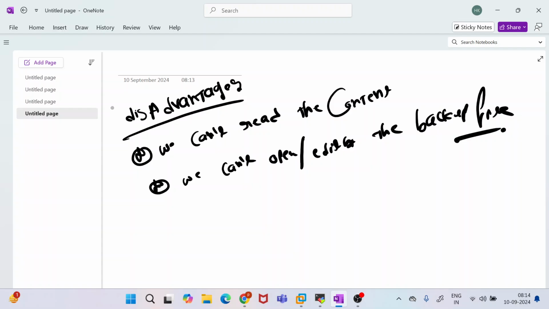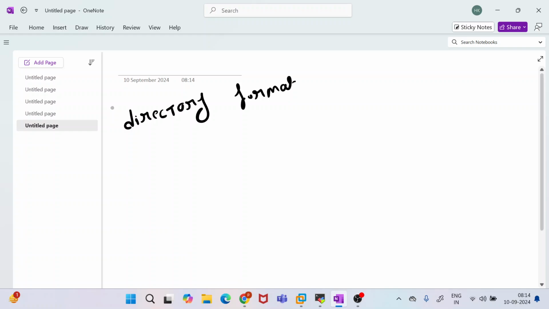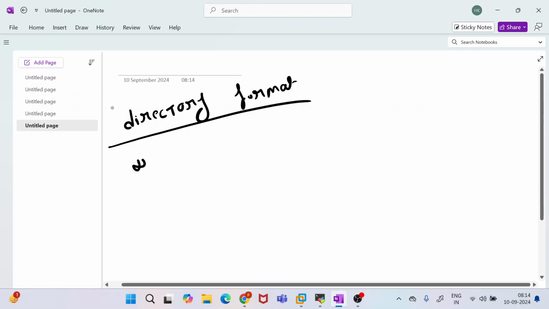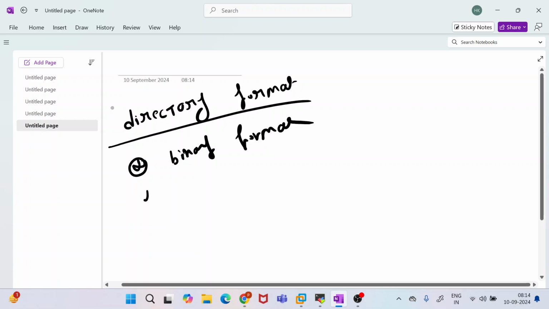What is the next format we have? We have a directory format. So what do I mean by directory format? It is also in a binary format only, and it is also compressed by default.